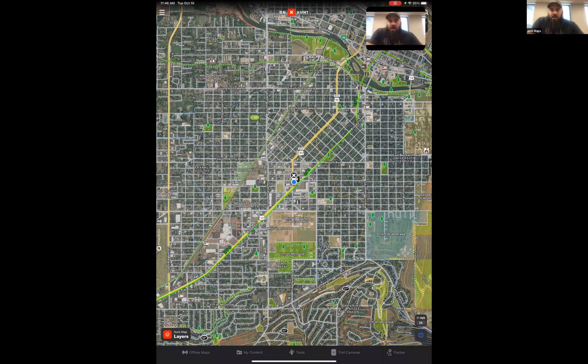Question from John: how do you share tracks with other members using onX? So I don't have a track saved currently. This is an iPad that I use kind of in office for testing. But the method of sharing a track is the same as sharing any other markup. So I'm going to demonstrate how to share a waypoint. Sharing a track is exactly the same.